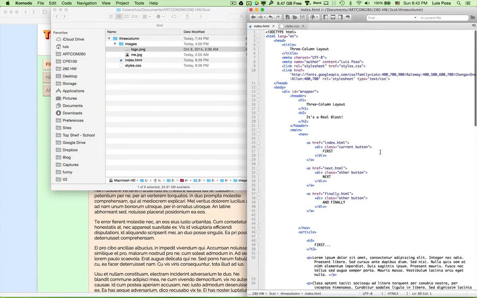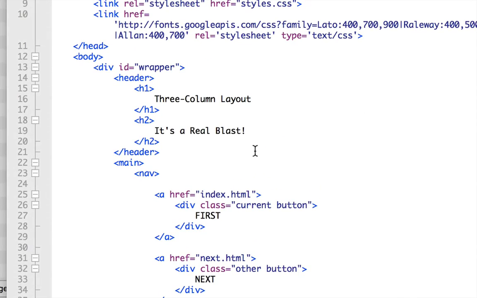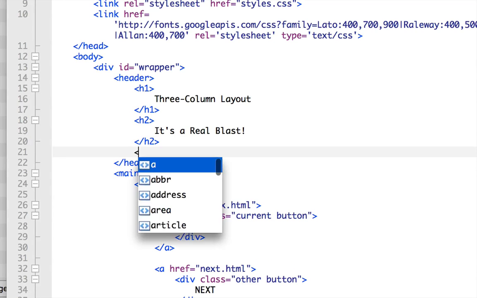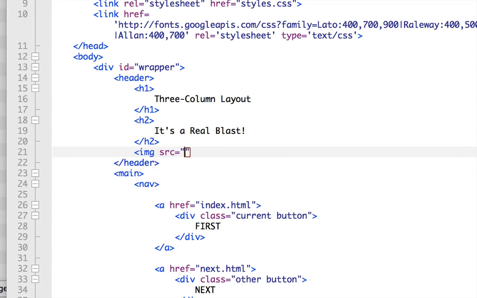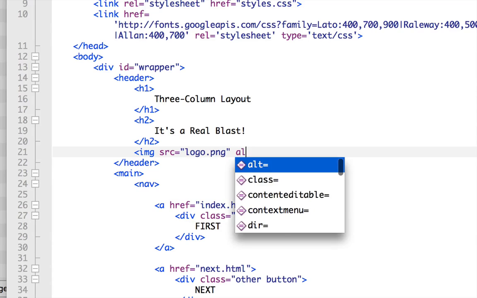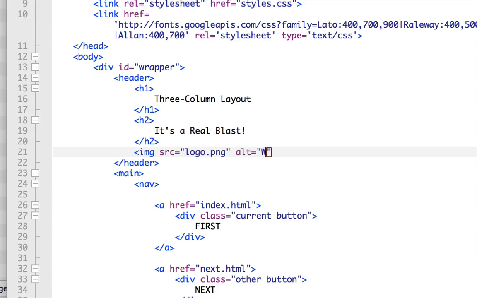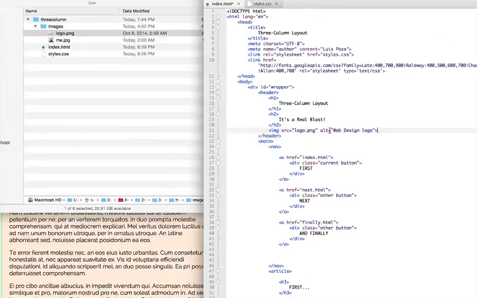So we're going to put that inside the header. Let's go ahead and place it right after the H2. That is an img tag. The source is logo.png. You have to be careful of the names here. Make sure you get them correct. The alt is going to be web design logo. And let's leave it at that right now and see what happens.